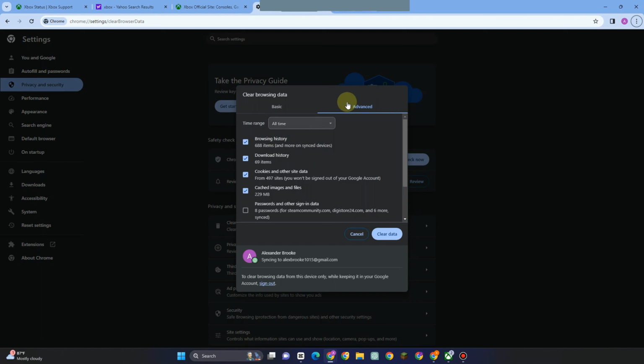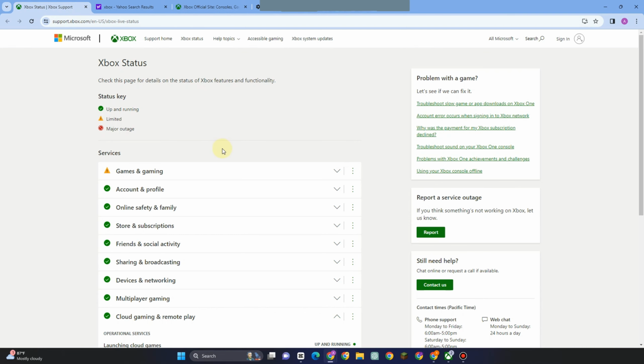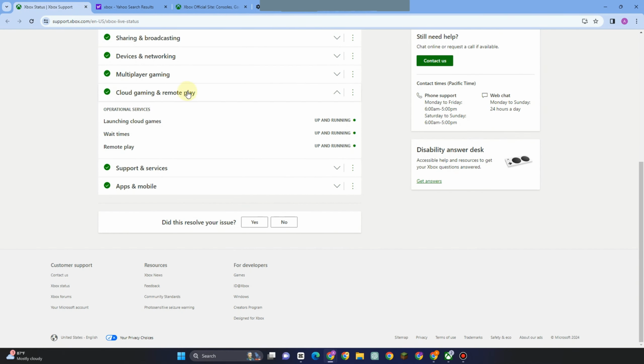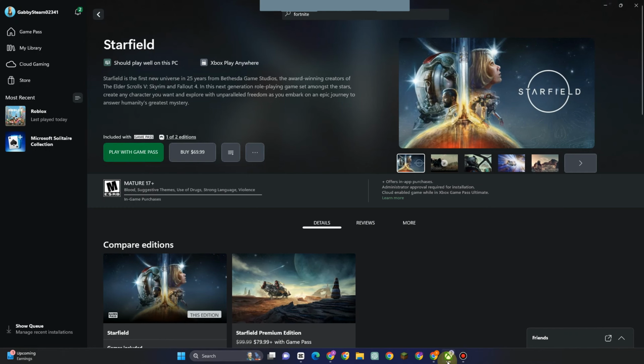And the very last thing here is that if you encounter some problems with your Xbox gaming, it may be because there is really something wrong with Xbox today. To check that, all you have to do is go to cloud gaming and remote play and see the status of the game. If there is something wrong with the game today, then you cannot do anything but wait.